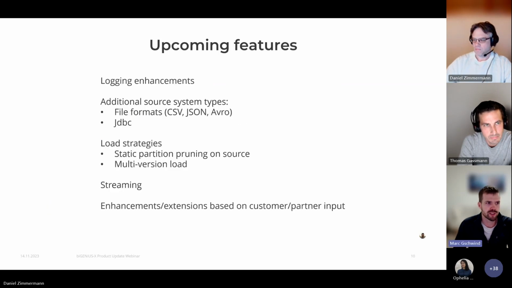To the upcoming features. We have quite some things that we want to add and improve. Currently, we're working on logging enhancements so that you can even better see what happened during a load, especially during deployment as well. As mentioned, additional source system types, the file formats that we also want to be able to load from, like CSV, JSON, or Avro, and also the JDBC connection.